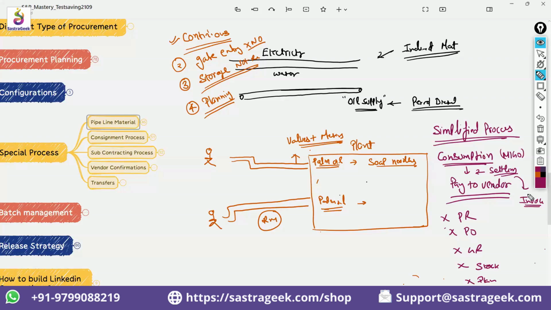Consumption of the material can be booked with MIGO. Consumption of the material can also be booked from the production order. Sometimes this crude oil would be coming and it will be going directly into the production line. So it can also be directly consumed in the production order, and based on the consumption in the production, we would be paying to the vendor.